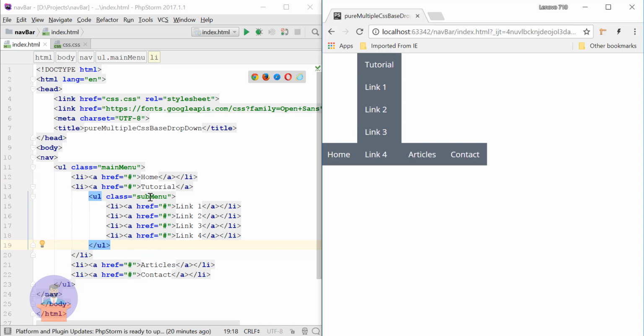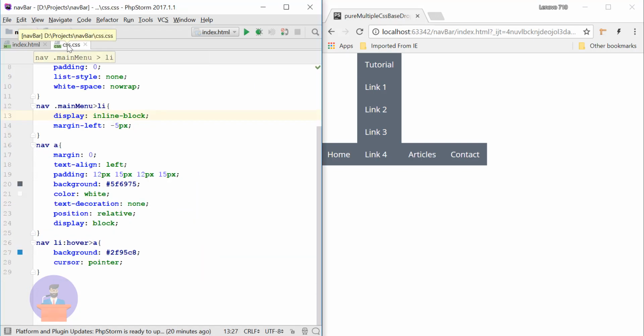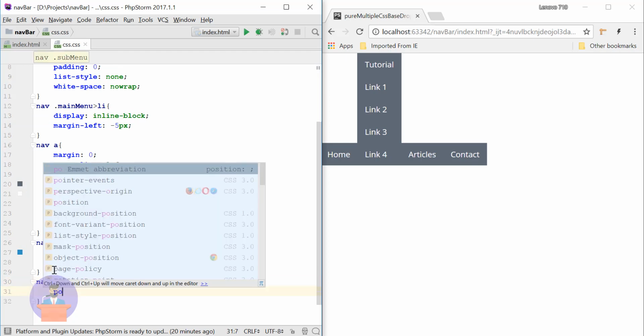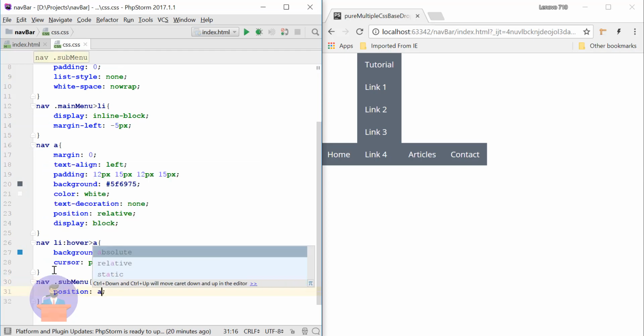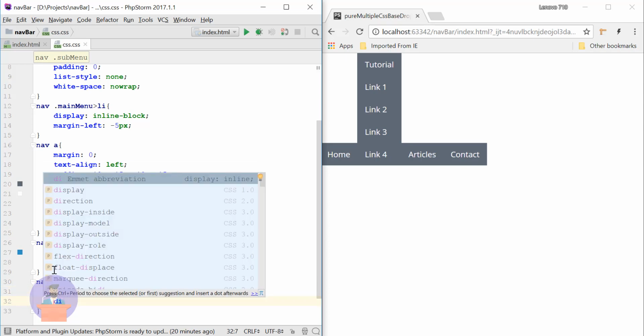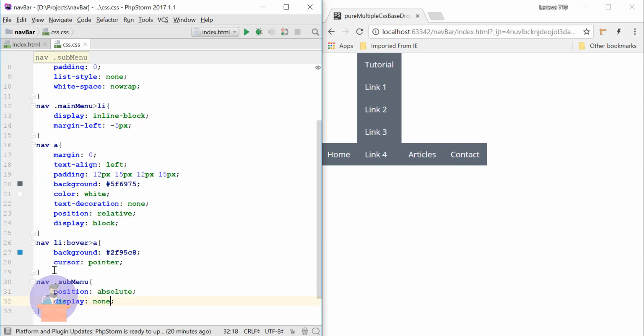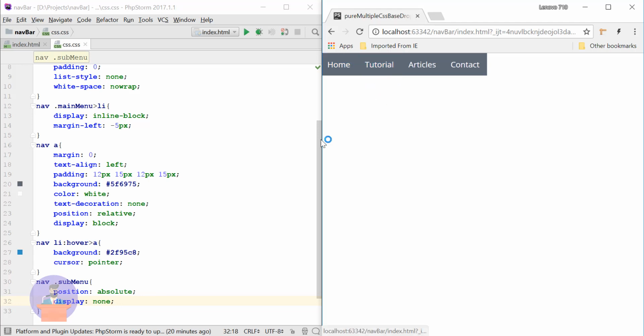Let's apply some CSS to this sub menu, and here I will write: in navigation we have sub menu, and here I will provide position as absolute, and we will make them display as none. On hover only this sub menu should be visible. So let's provide that hover effect. When we hover on this tutorial, this submenu should be displayed.